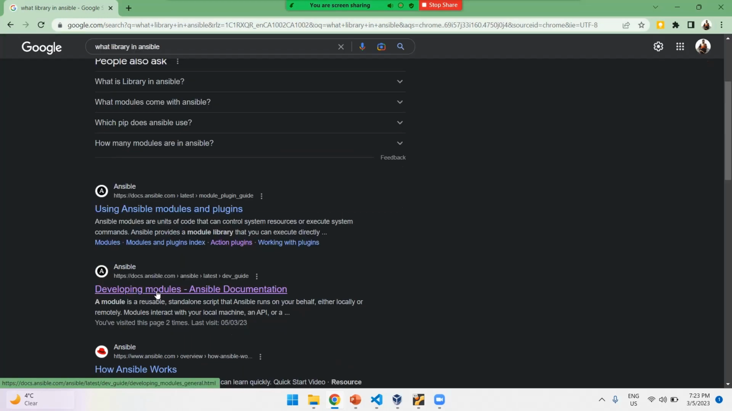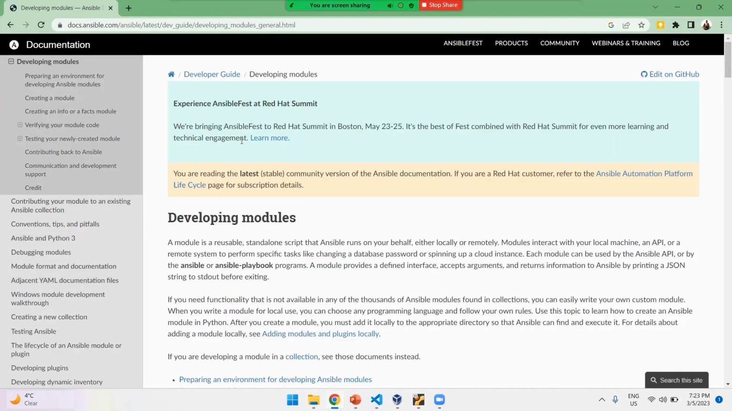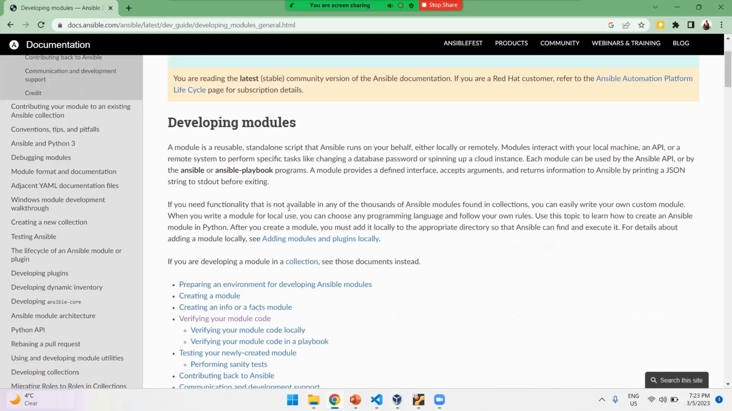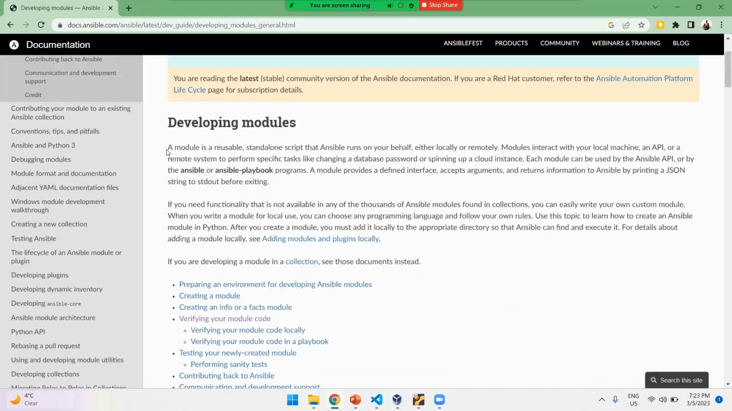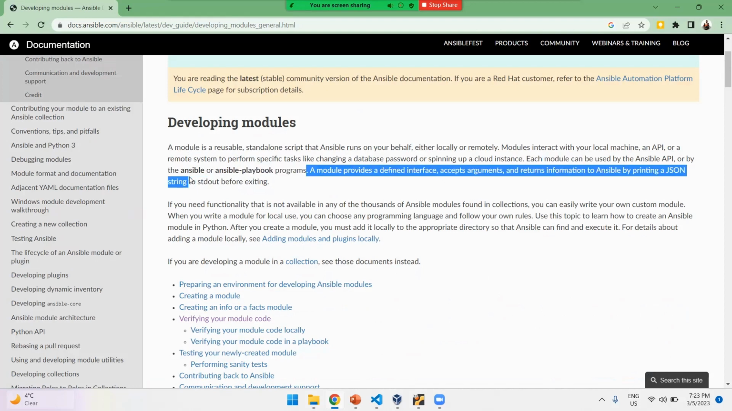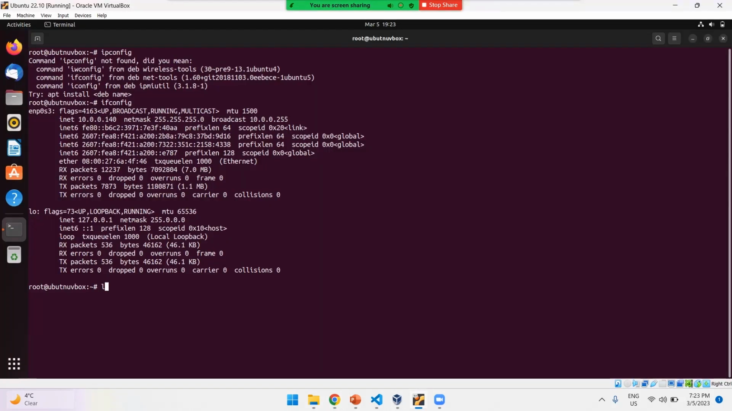I was looking earlier, this goes directly to the module path, where it explains what modules are. So here you can see a module is a reusable, standalone script in Ansible that runs on your behalf on a target machine or a local machine. Basically, this module interacts with the machine and performs a specific task, like changing the database or whatever action you want. In this tutorial demo, I'm going to execute a sample ls command.